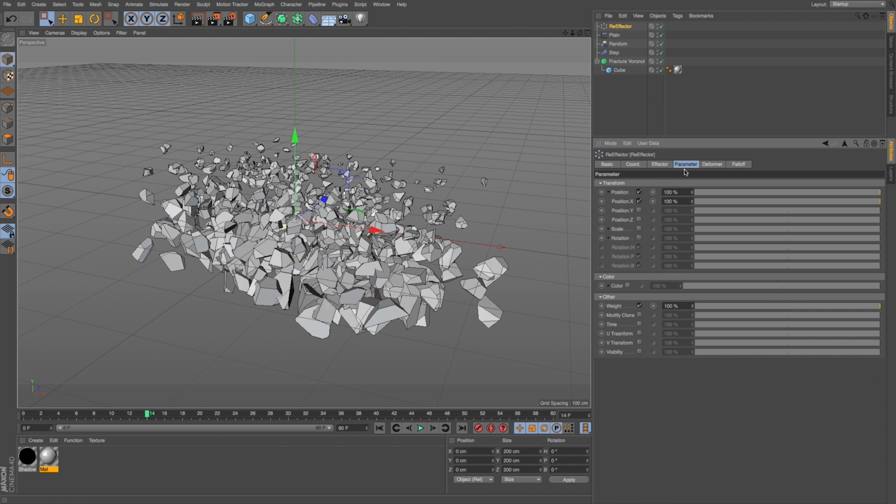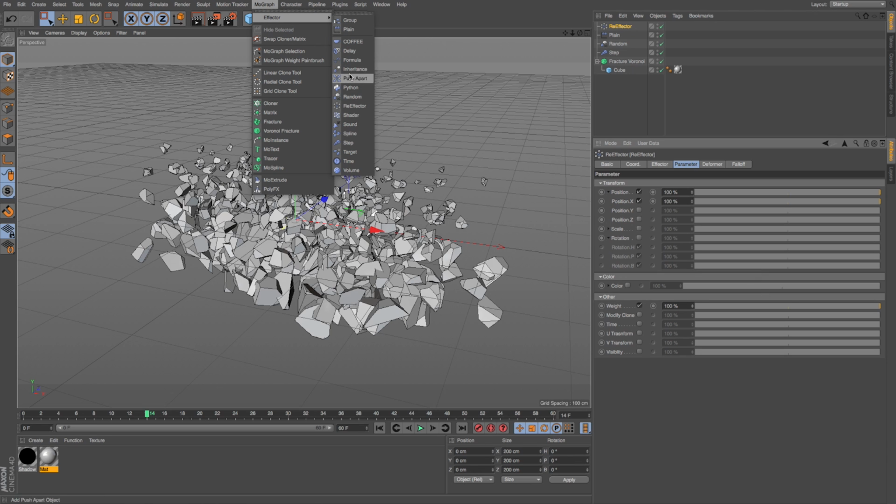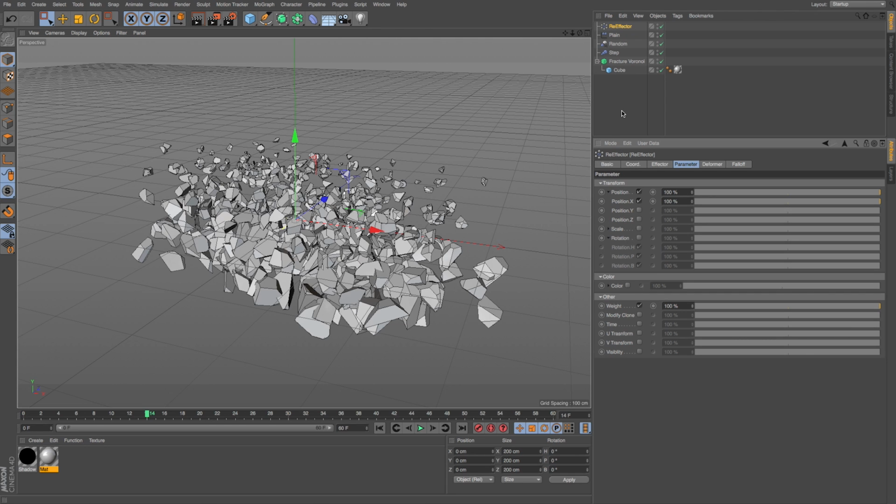And if you take a look at parameter, there's a lot of these. So with the different effectors in our MoGraph effector system, we could affect more stuff besides position, scale, rotation. We could impact time, UV transformation, visibility, and then we could use our Re-effector to further adjust and manipulate those properties. It's a really cool little update, and it's really worth taking a look at.